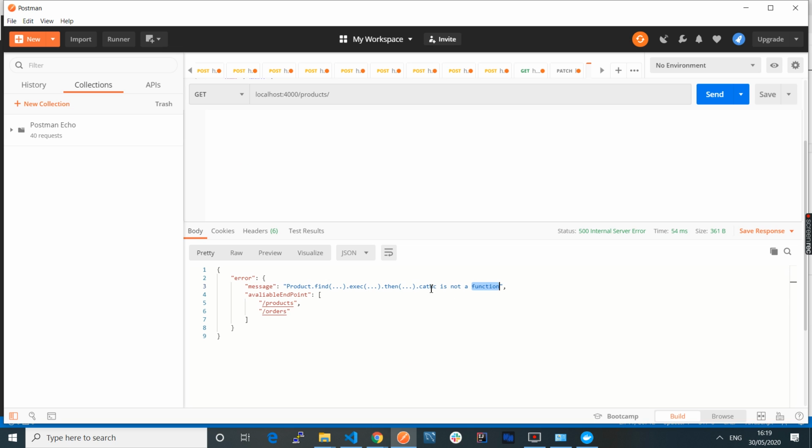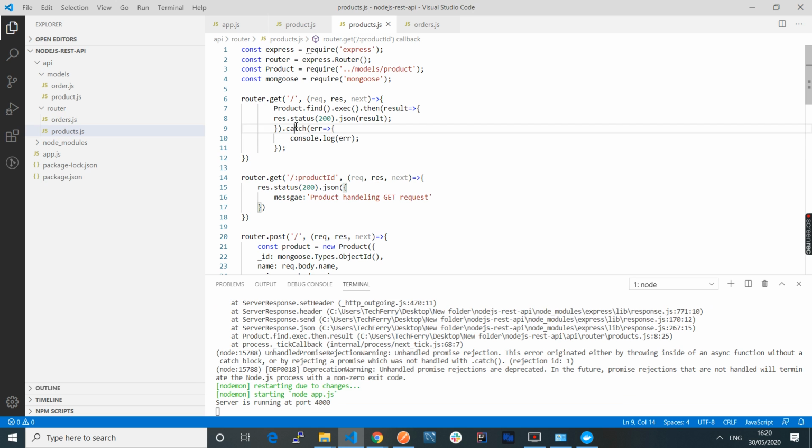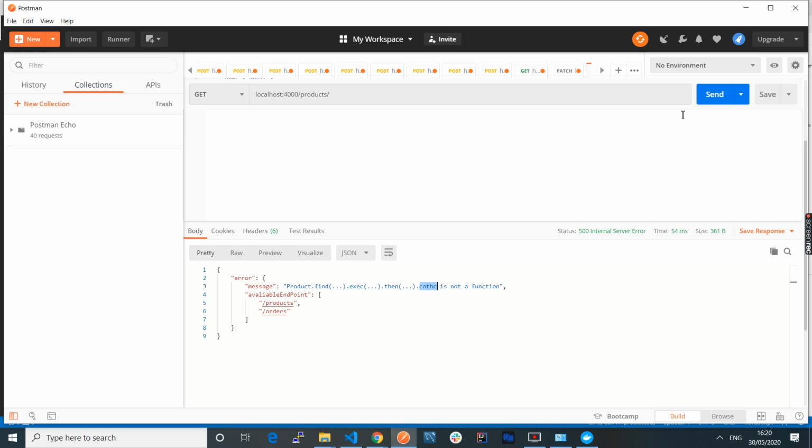Okay, we can see that I have made a spelling mistake here. Instead of catch, I have written something, I don't know what it is, but it has a spelling mistake. So to solve this, now it is correct. Let's see what will be the response.